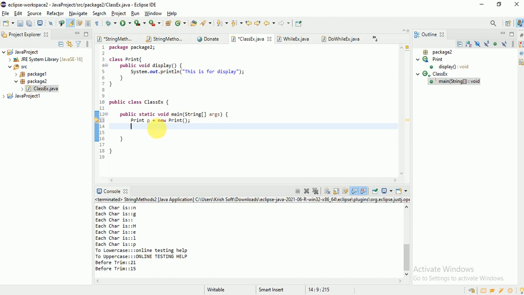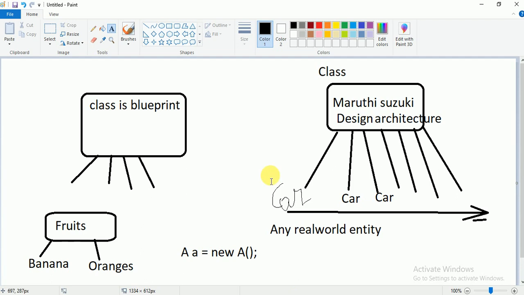Like this way you can create. This is your class name and this is your reference variable, and the new keyword you are calling. This will create an object and assign it to this reference variable. Now I want to make a call to this display method. How can we call it? Internally, let me show you the architecture of this one.